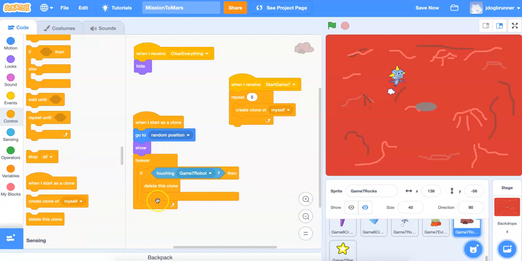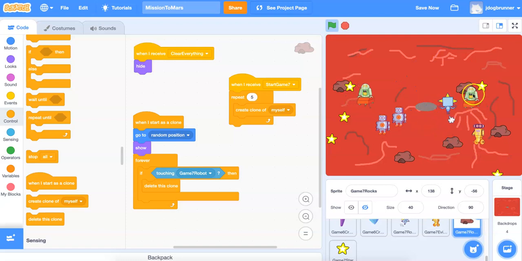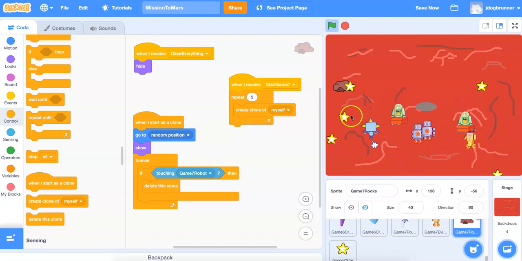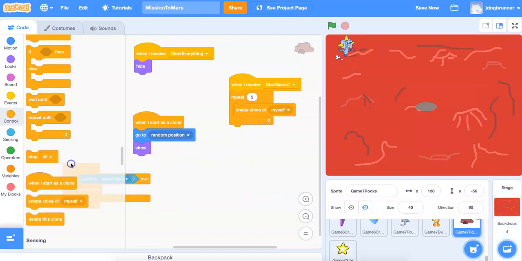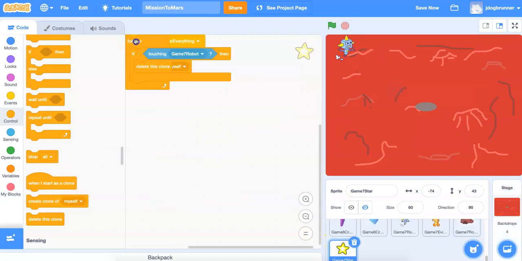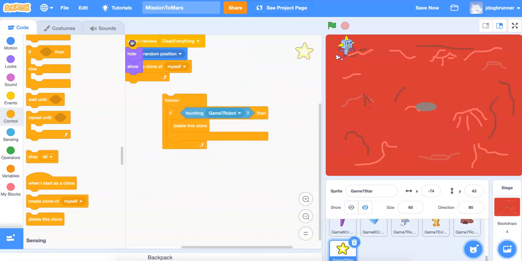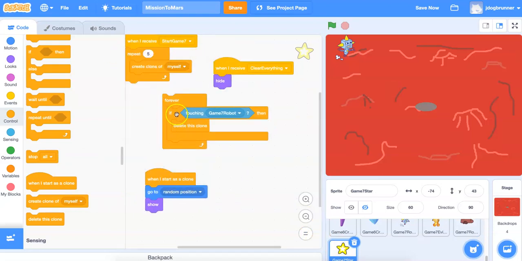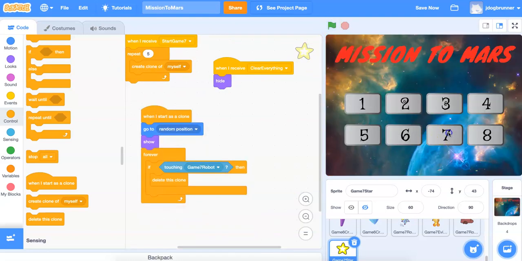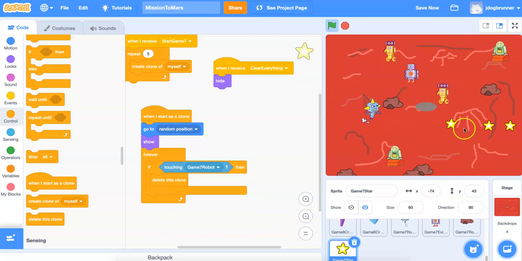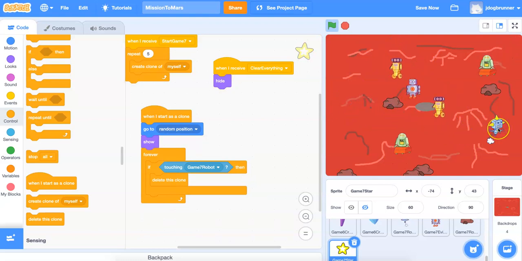So yeah, we have a forever loop, but every time it touches the star, it's going to get rid of that. Oh, you see what I did there? I put it on the wrong code. I'm deleting the rocks. Let's get rid of that. That needs to be on the star, not the rocks. Okay. So now it's on the star. Attach it to the stars when I start as a clone blocks. And now, when we touch the stars, those star clones will disappear.